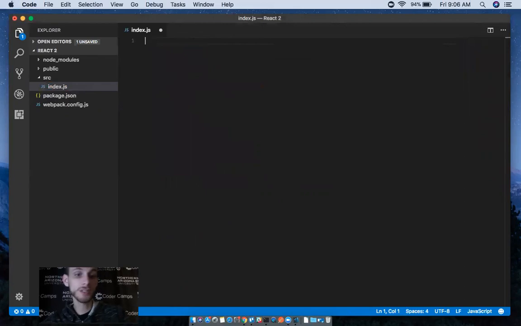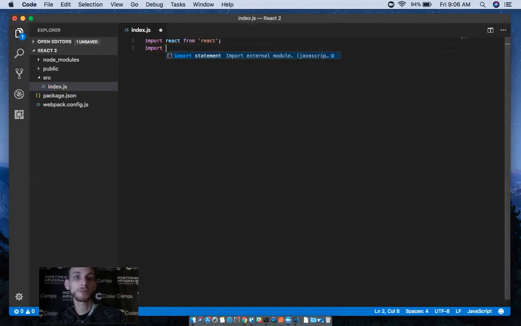First thing we need to do is import the React and React DOM modules. So I'm going to say import React from React, and then we'll say import React DOM from React-DOM. React, of course, is the core library itself, and then React DOM is what allows us to render the React elements.